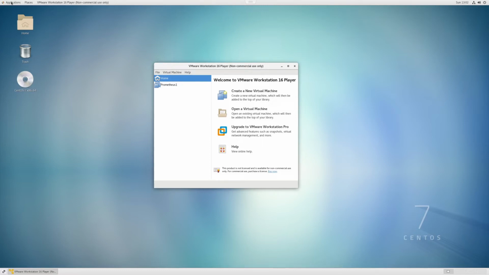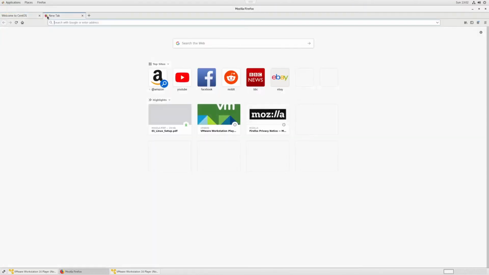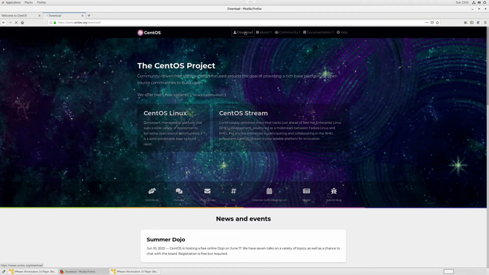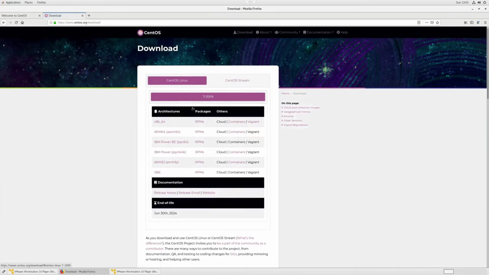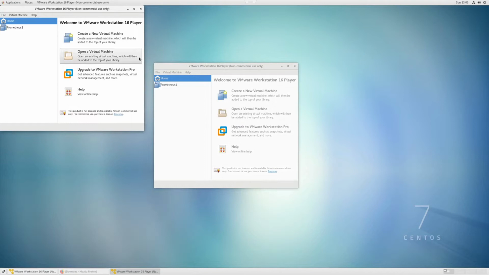I'm not sure if it'll be provided to us on the computers or not, but we'll need to download CentOS 7 just to create the virtual machine. So on Firefox, you'll want to go to centos.org, and then it's just downloads. It's this version here, 7-2009. Download the x86-64 version. I've already got that downloaded on here, so I don't need to do that.